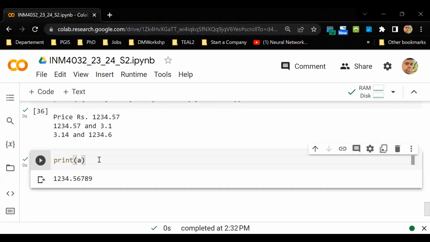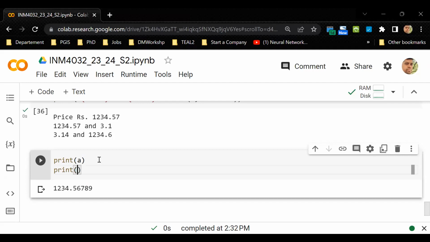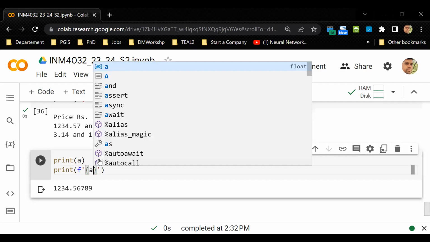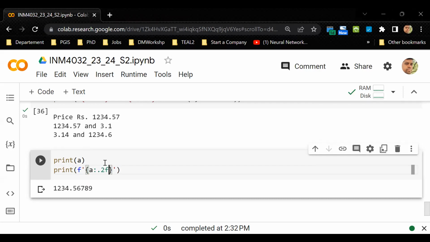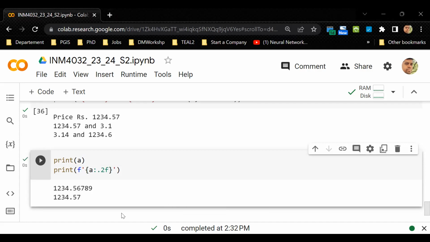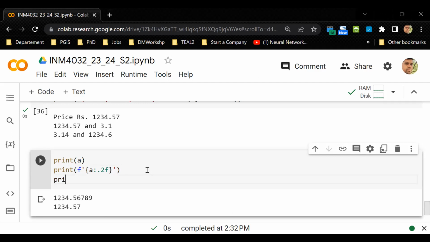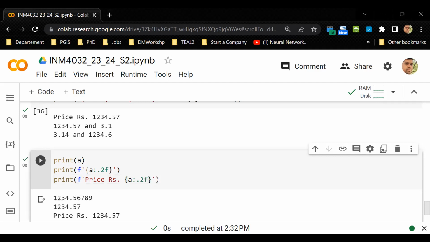Similarly, we can say print f, and this is the string. Within that, we can have the previous method, but this time instead of an index, you have the number, colon, then the steps. So you can say .2f. So what happens here? The number will be rounded off to 2 decimal places. Similarly, you can use price f-string. Within that, I can say price rupees. Okay, now we have a, right, .2f. So now it says price.